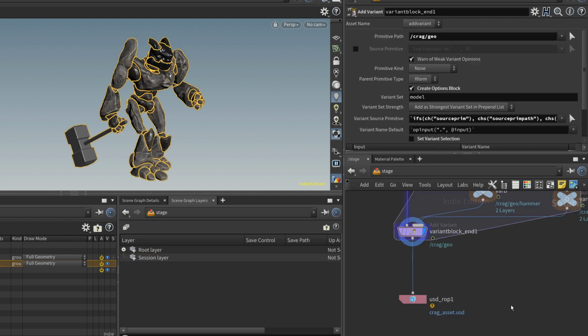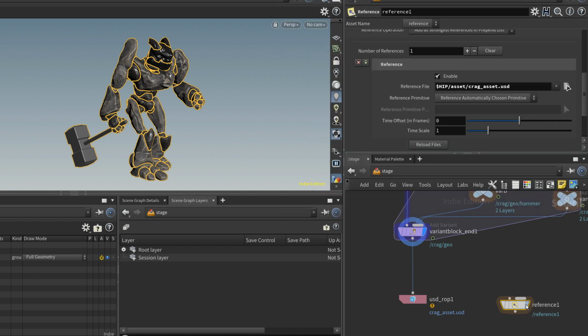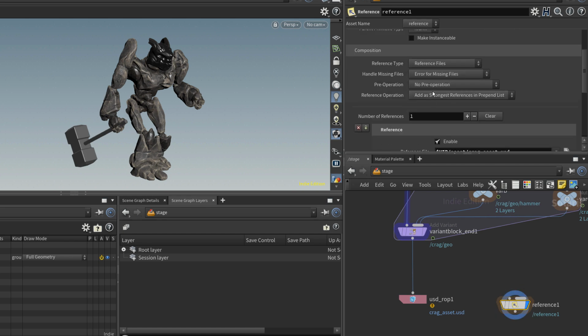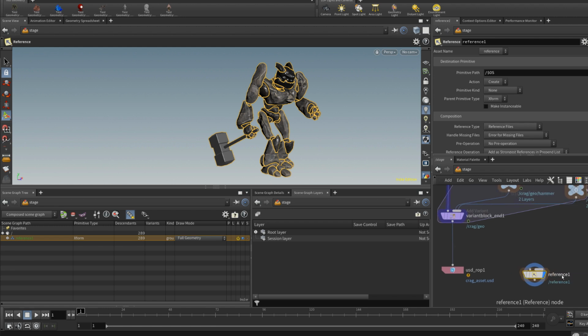To import this exported model, there are several ways you could proceed. One of them would be to use a reference LOP. In reference file, you would pick this Krag asset.usd, the main one that was defined in the ROP. That should work as it is. Just note that the name of the primitive would be based on the node name in this case, because we need to check that primitive path, and I called that explicitly Krag. I don't know how it's pronounced. And that seems to be about right.